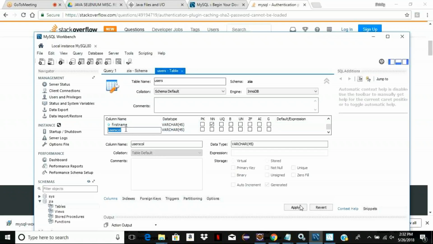Middle name. It's a double D. You missed it. Varchar 1. Instead of 45, bring your cursor in between and change it to 1. Okay. Next. It's not mandatory, so do not check that. Go to the next line.